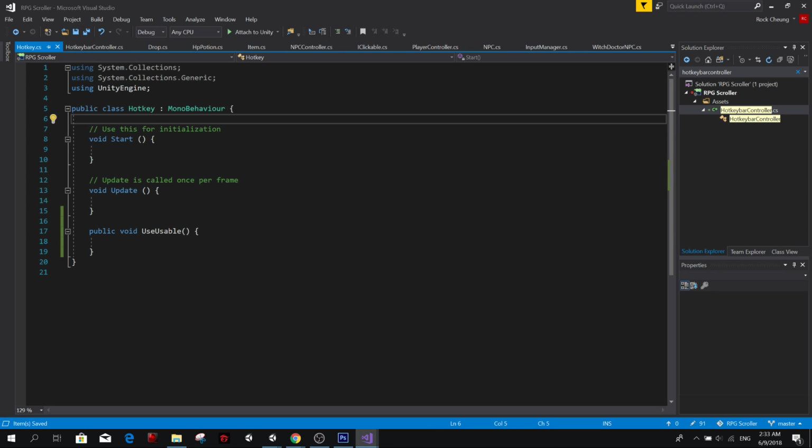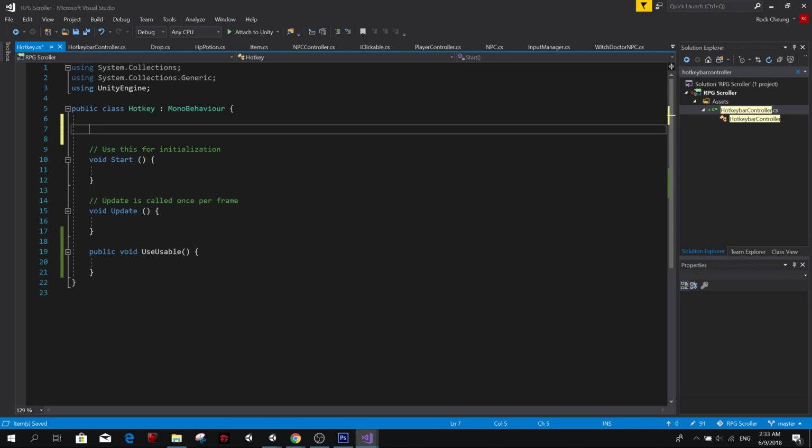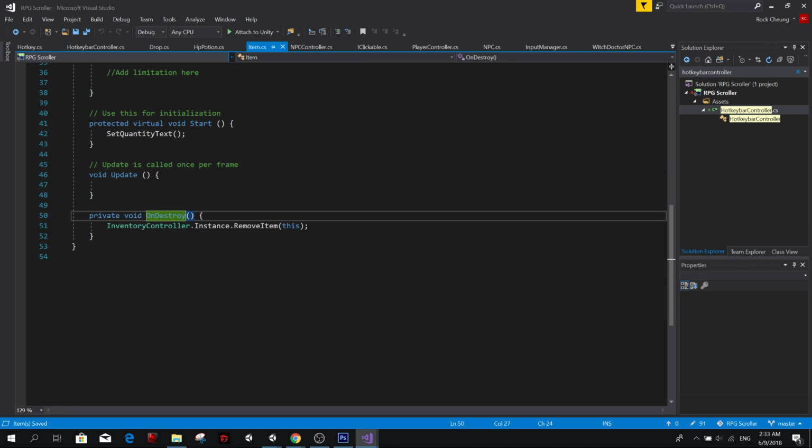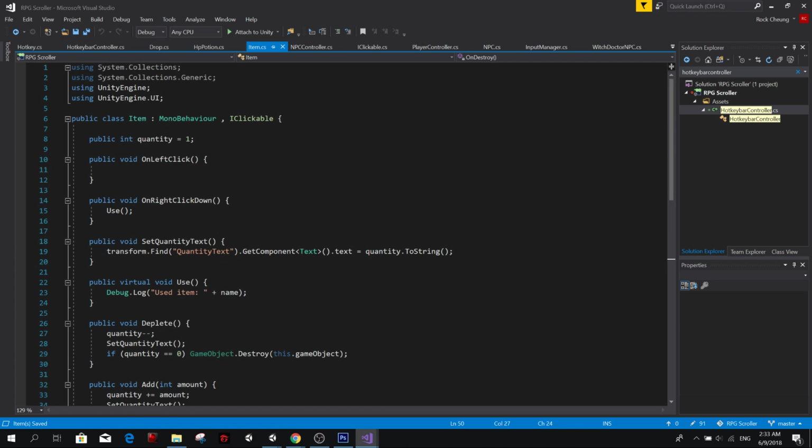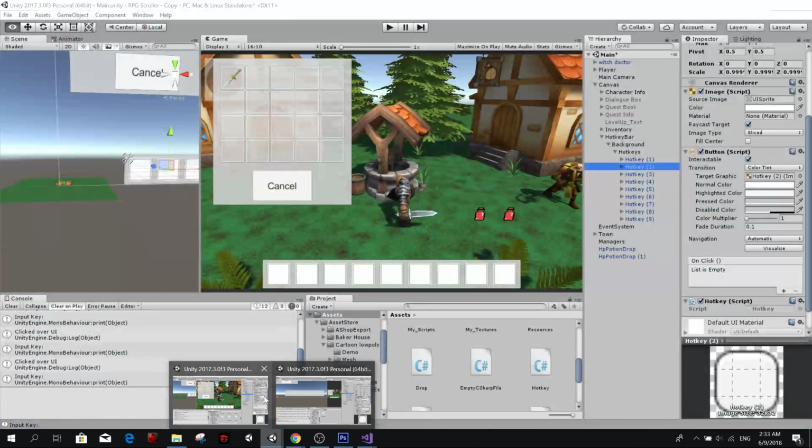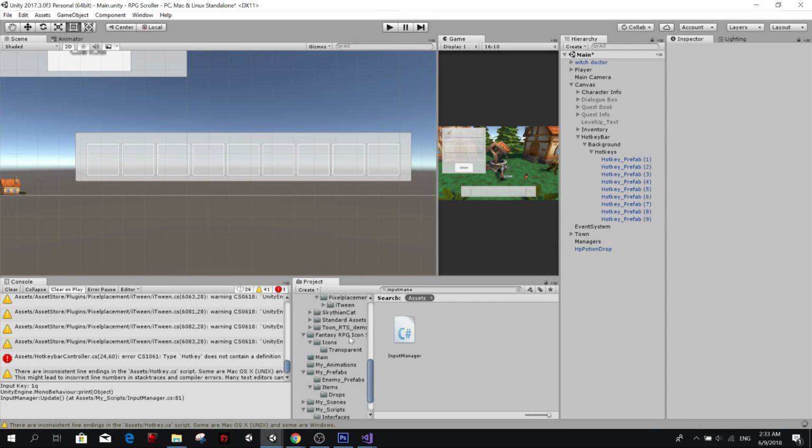So first of all, we need to create something that we can determine as something that can be used. So we're not going to make it in the item script because not every item is usable. We're going to create an interface called iUsable for that. So I'm going to go to the scripts.